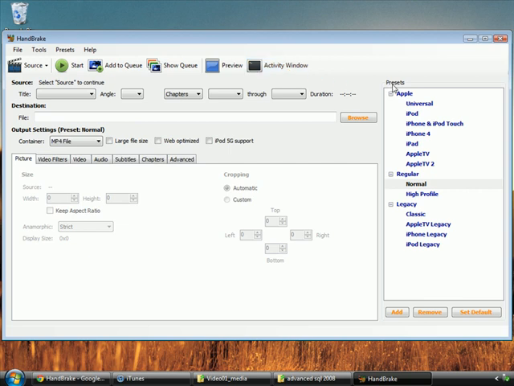On the right side, we have presets, and these are the default presets that come with the Handbrake download. You can also create your own, and you can set a default so that when you launch Handbrake, instead of the normal preset, it will be set to whatever you want your default to be. It's not a bad idea. We will be using the iPad preset, so go ahead and choose that and set that as your default.